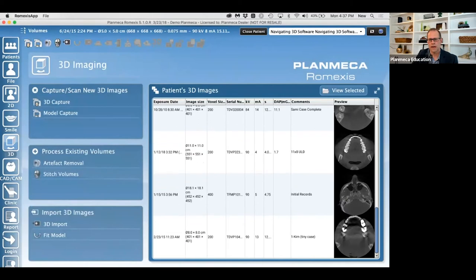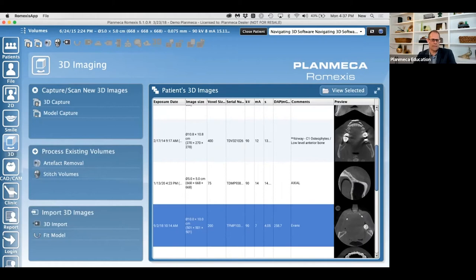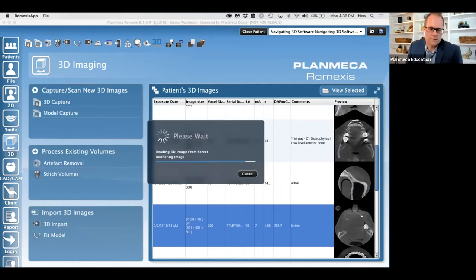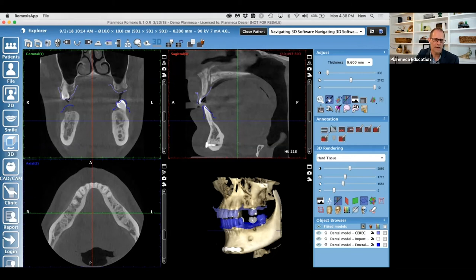And let's look at this scan right here. So this is a 10 by 10 image, so 10 centimeters in diameter, 10 centimeters high. So I'm getting plenty into the sinus here at 10 high and 10 deep, getting way back into the spine. In fact, this is a fantastic one. Many might say, well, I need a larger, deeper image so that I can capture the airway. That's not necessarily true.